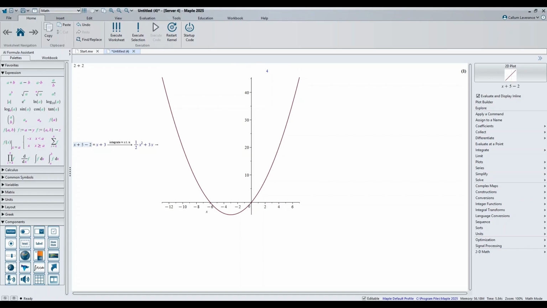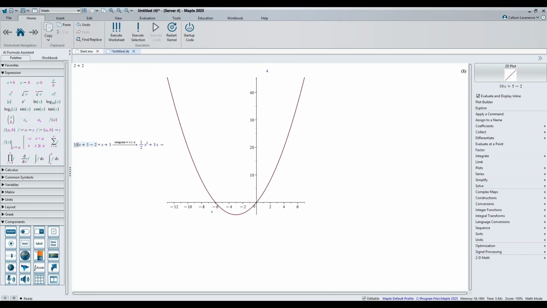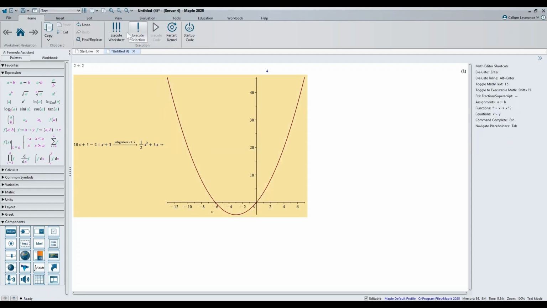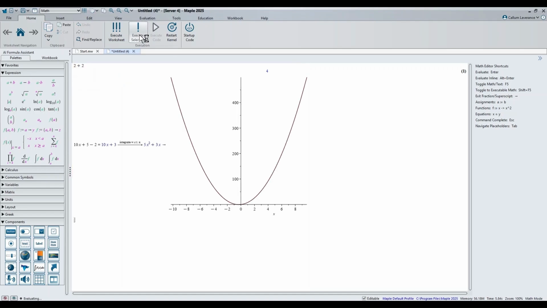If I add a coefficient of 10 to x, and then select the entire line, and choose the Execute Selection button up in the ribbon with a single exclamation mark, it will re-execute my selection.